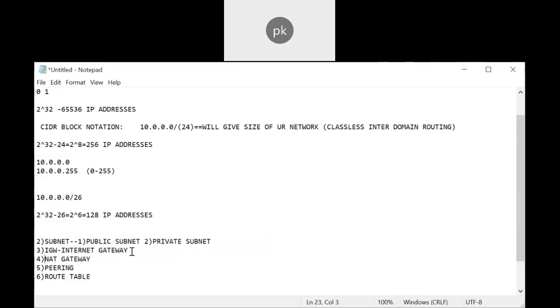Initially, if you want to access from outside the world for a public subnet, you attach your internet gateway to the public subnet. But if you want private subnet to reach the outside world, you attach NAT gateway. Through NAT gateway, by using public subnet, it is accessing the outside world. This is how it will happen.